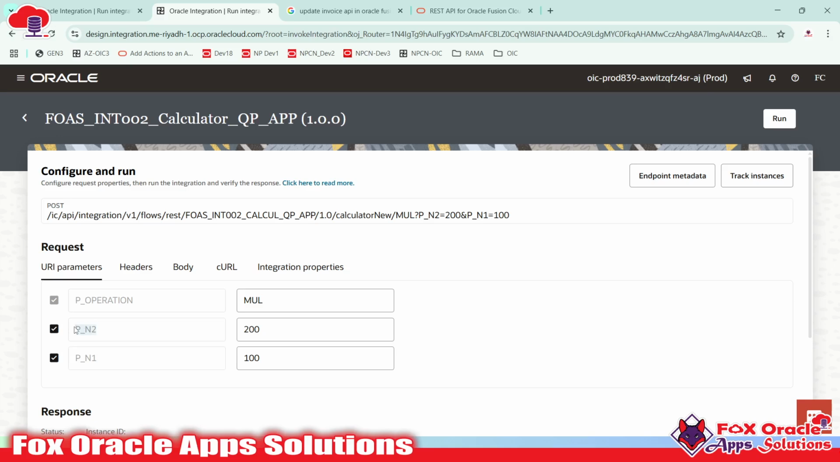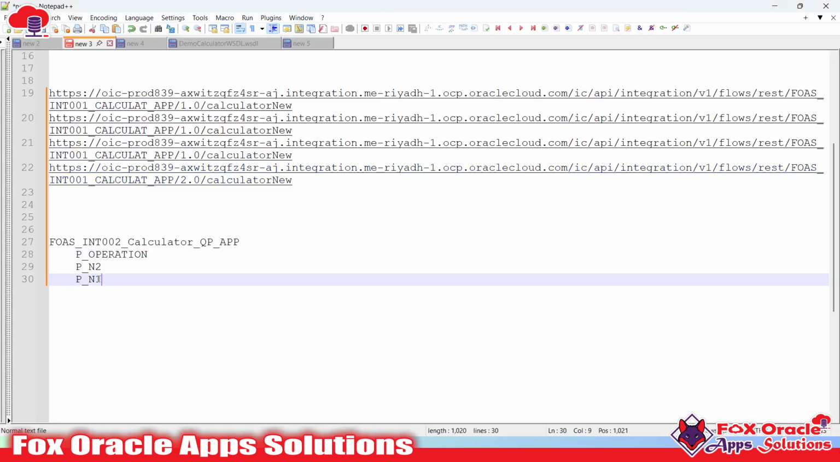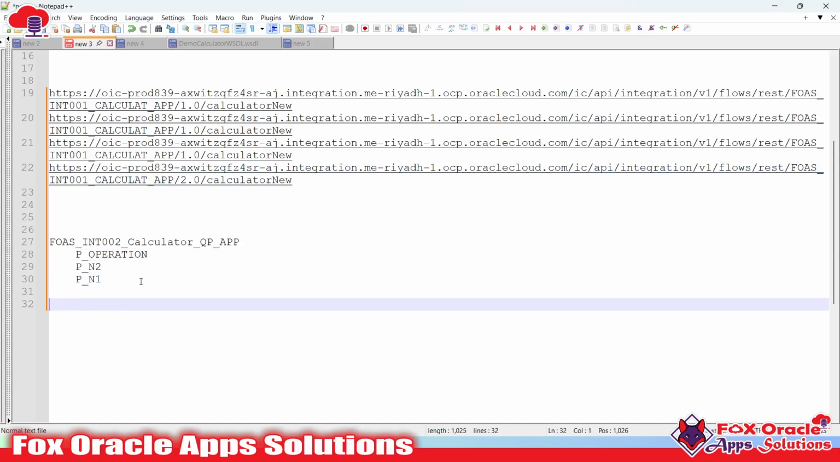So what we will do is, let me just have a copy of this one. These three operations. We are going to create child integrations. The child integration is going to hold these two values, and based on that it will do operations. For example, we will create one child integration as add.